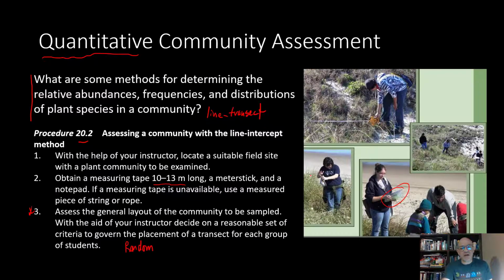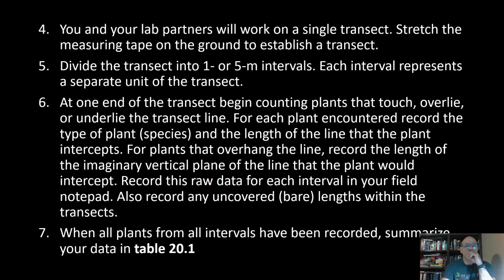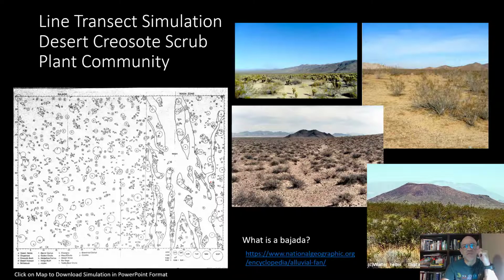So we're going to show you how to get that random placement. That's what this question asks: what concepts would you use to make sure that you place your transects correctly? The idea is you want data that's representative of the area, so you want to reduce bias. The rest of the procedure talks about what you do once you get out in the field. But let's get an idea of what we're doing here.